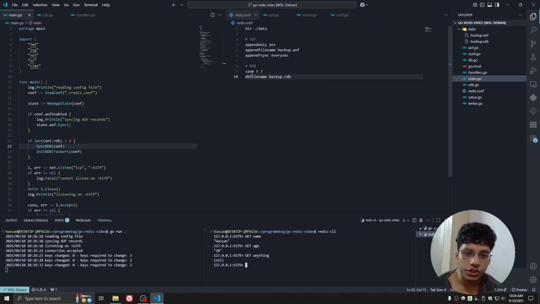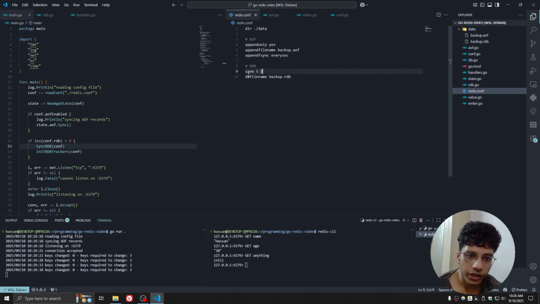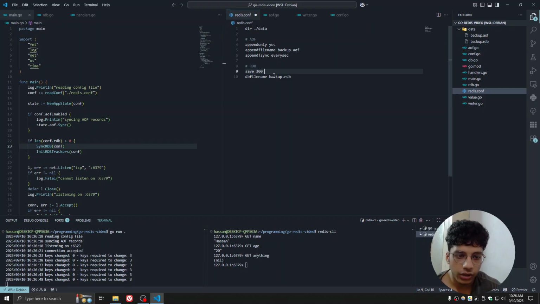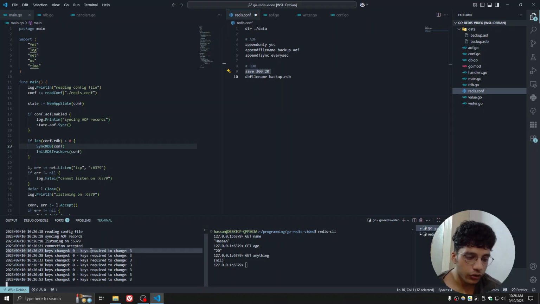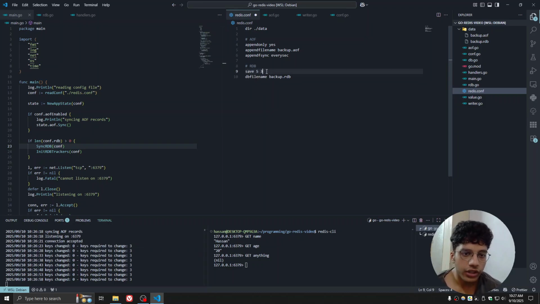And now of course you can go and change this save keyword in the configuration to something more realistic, like 300 seconds, like 5 minutes and 20 keys or something, right? You can do that, but just for the sake of example, right, because nobody wants to wait 300 seconds to test these things out, right? So I set this back to 5 and 3.